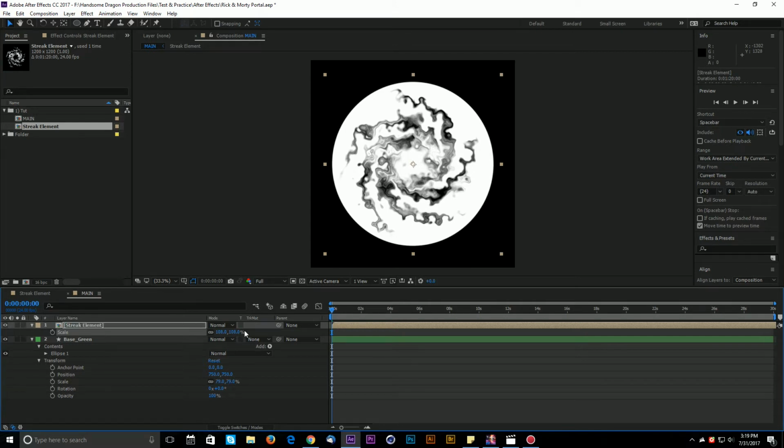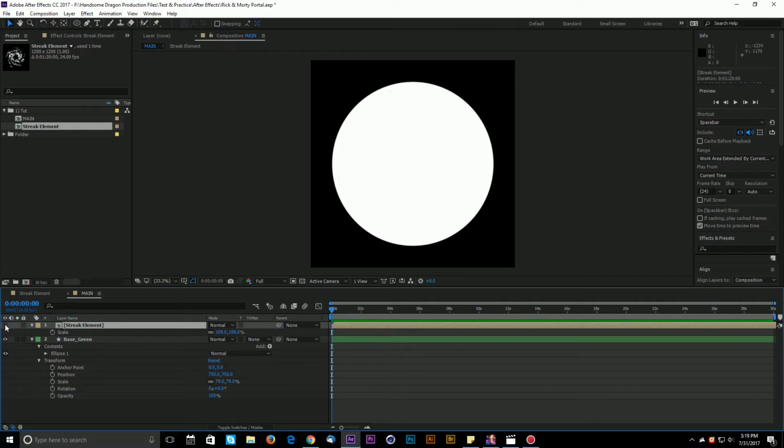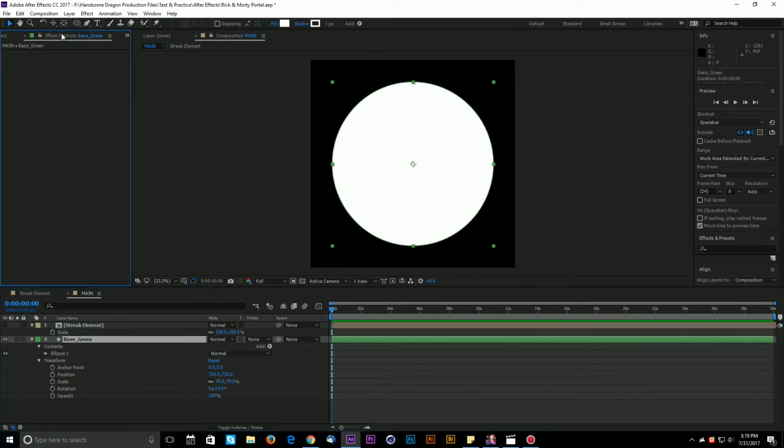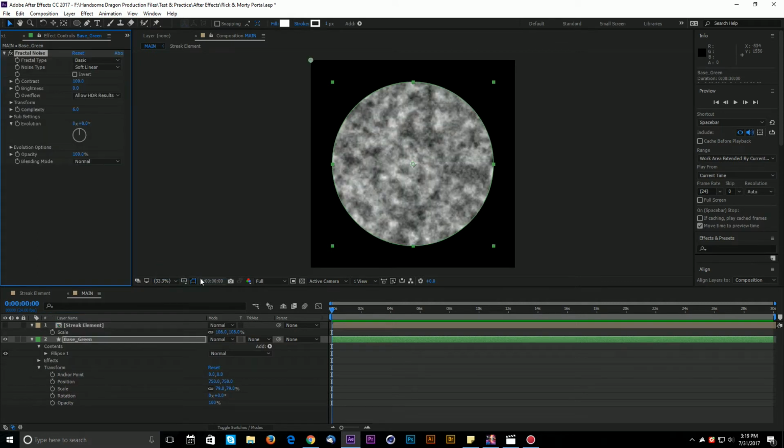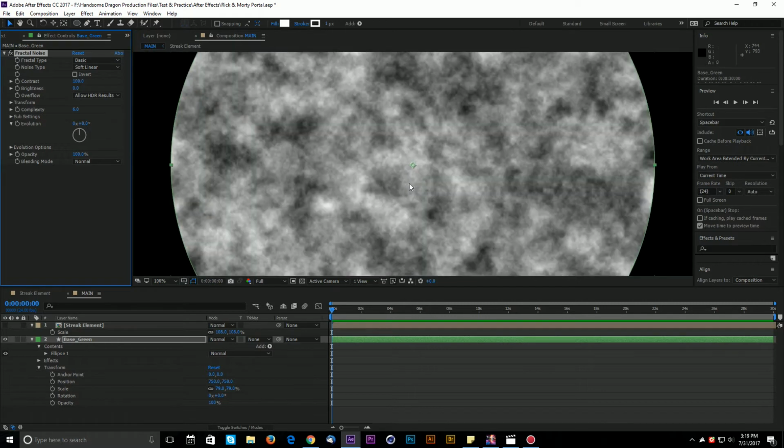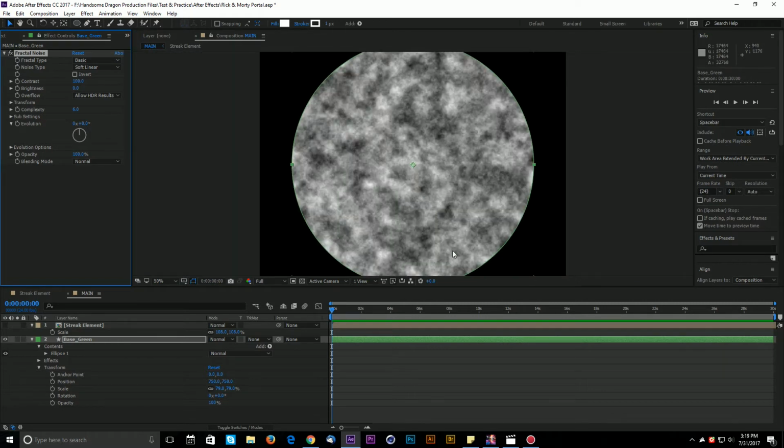Okay, so we want to deselect our streak element. We don't want to make it visible, so I'm going to click off the eye. Boop! I poked his eye out. We want to highlight our base green, go to effects, effects controls, go to noise, then fractal noise, and now we have our noise. We're just going to zoom in. I'm just using the middle mouse scroll. That's why I'm doing it.